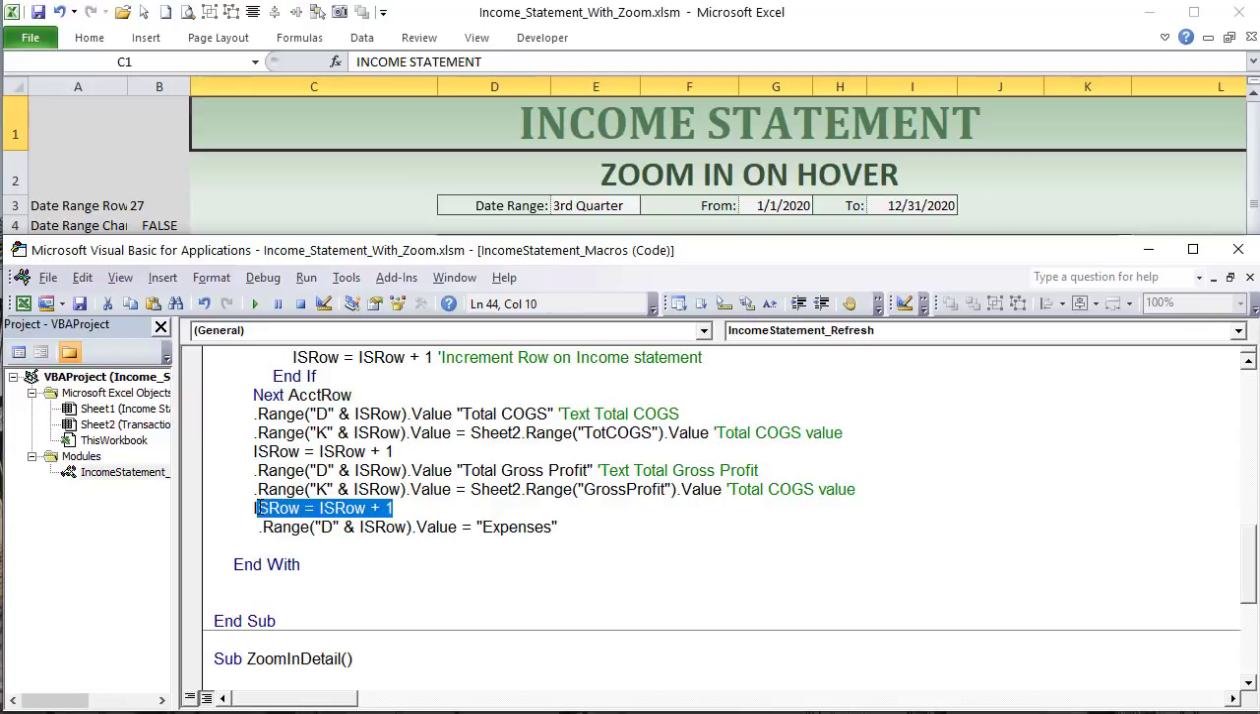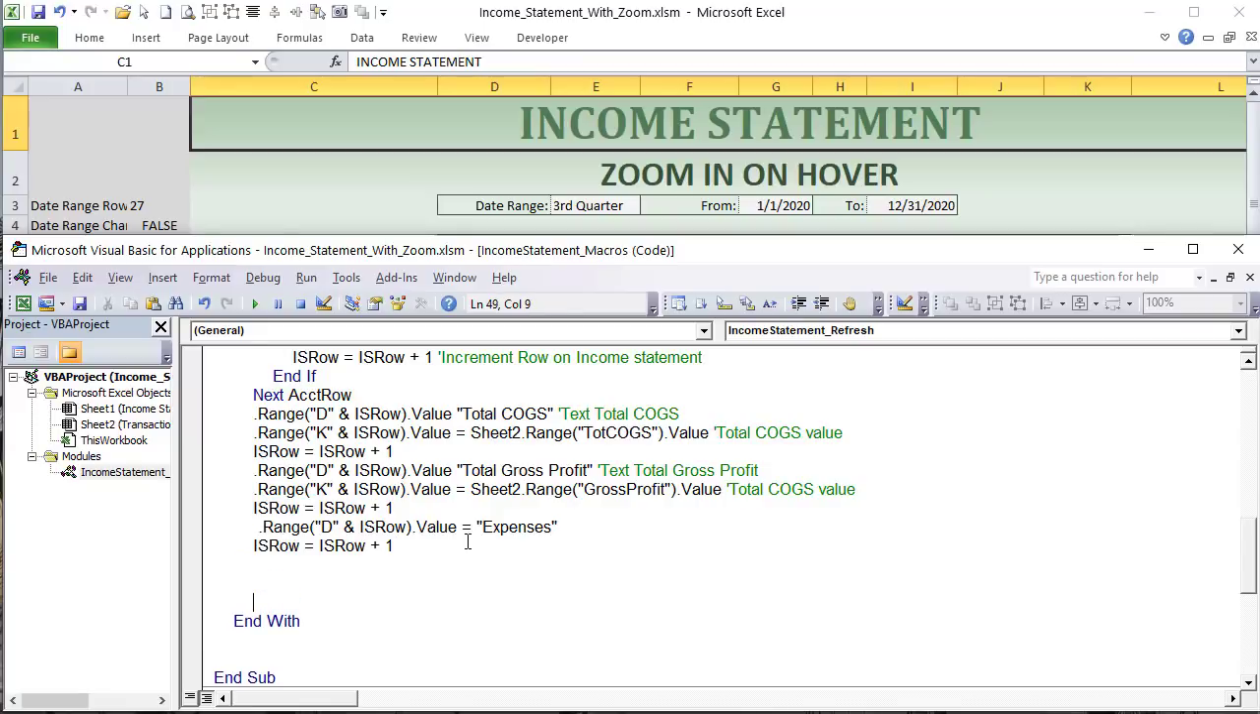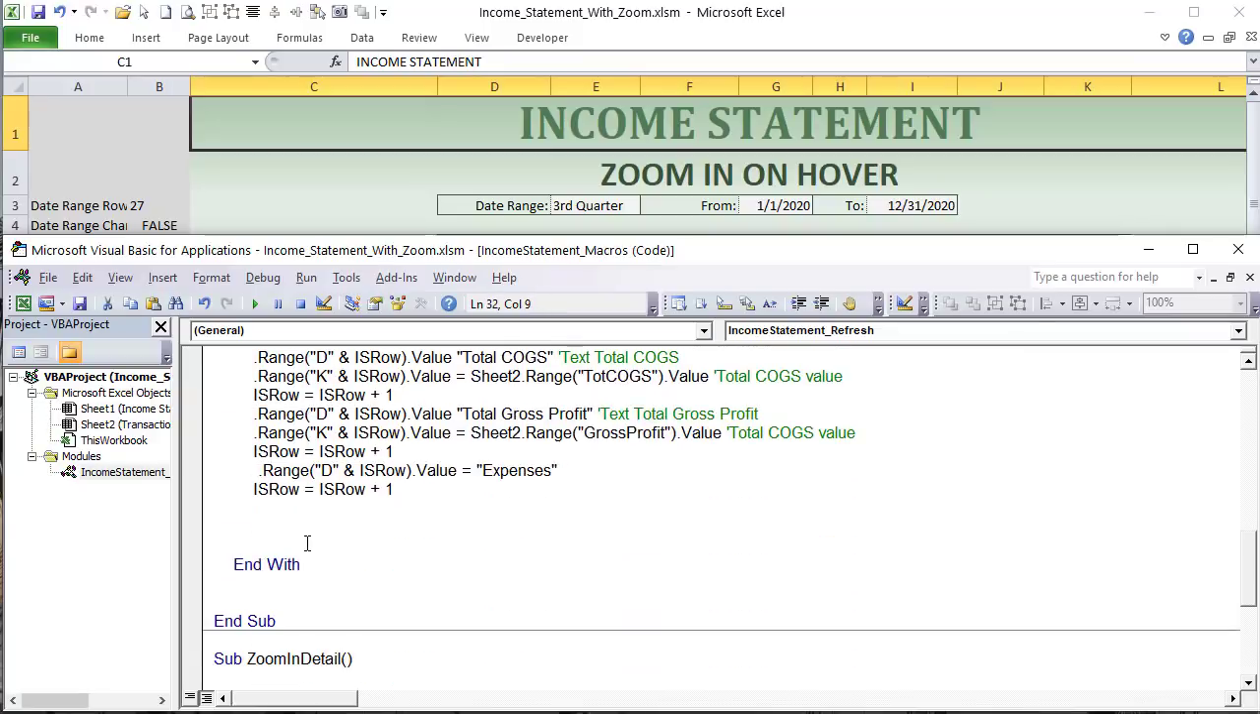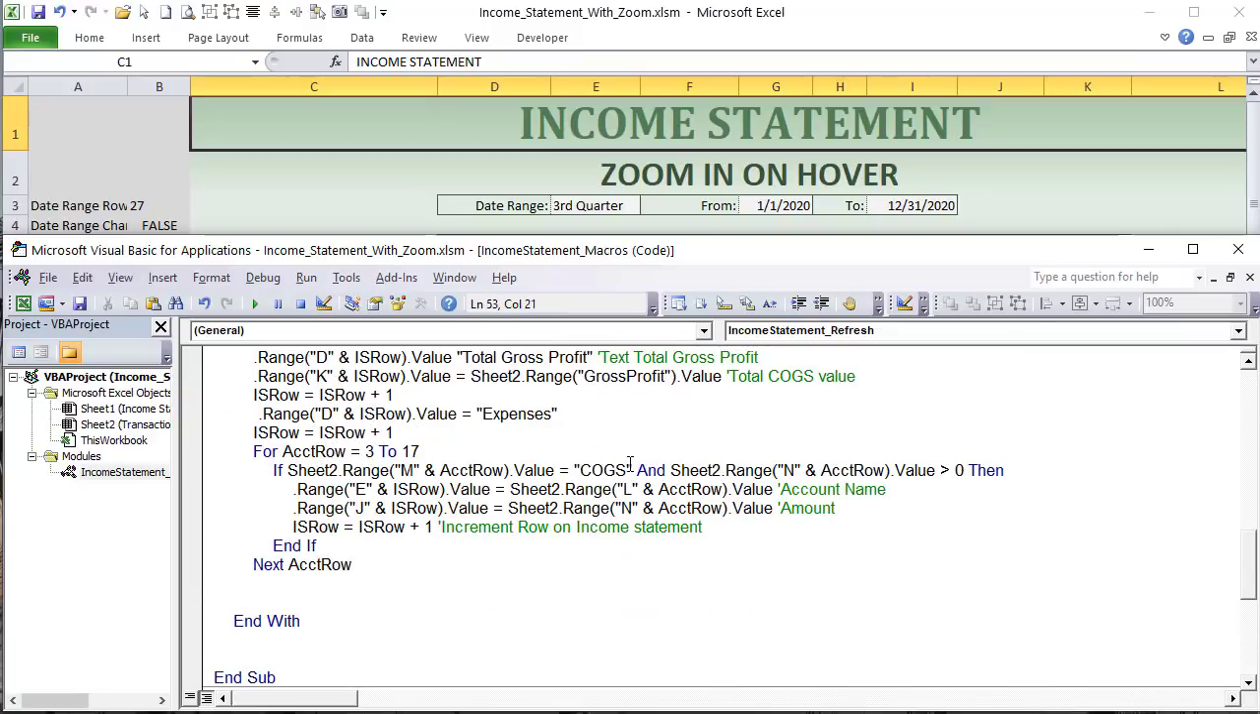We're going to increment that row one more. We want to drop it down. That's only for the list. Now we're ready to add in those expenses. And of course, it's going to be the same thing. Again, all we need to do is copy this loop right here and then just change it to expenses. So here, instead of cost of goods sold, we're focused on expenses.